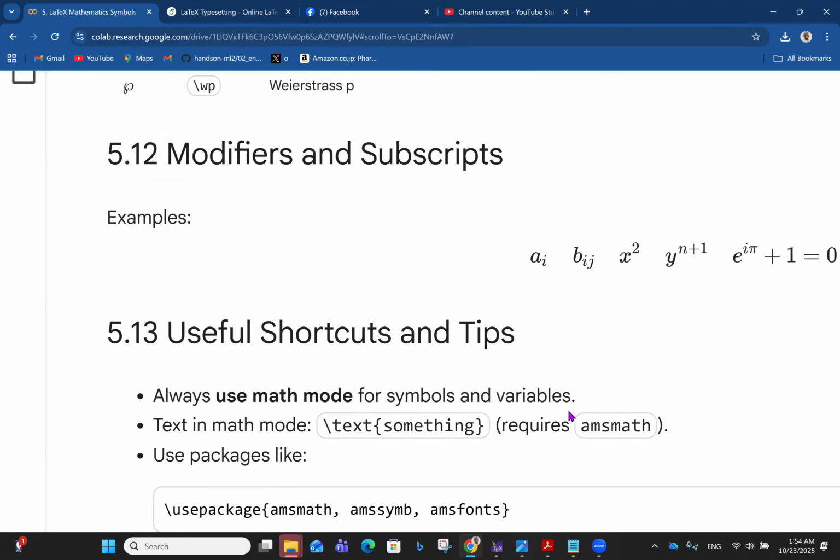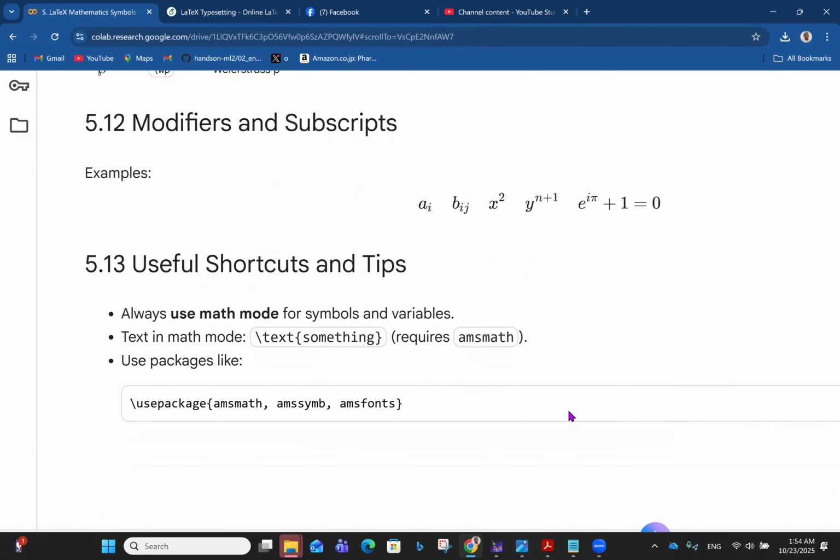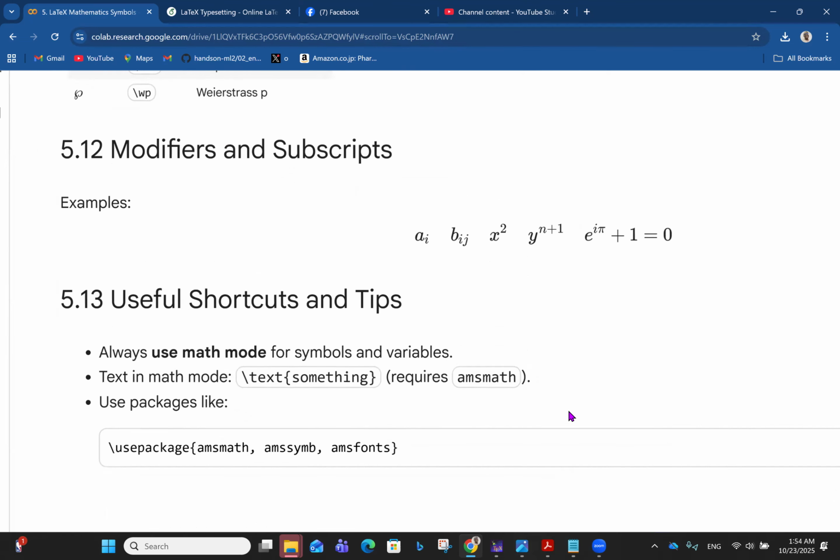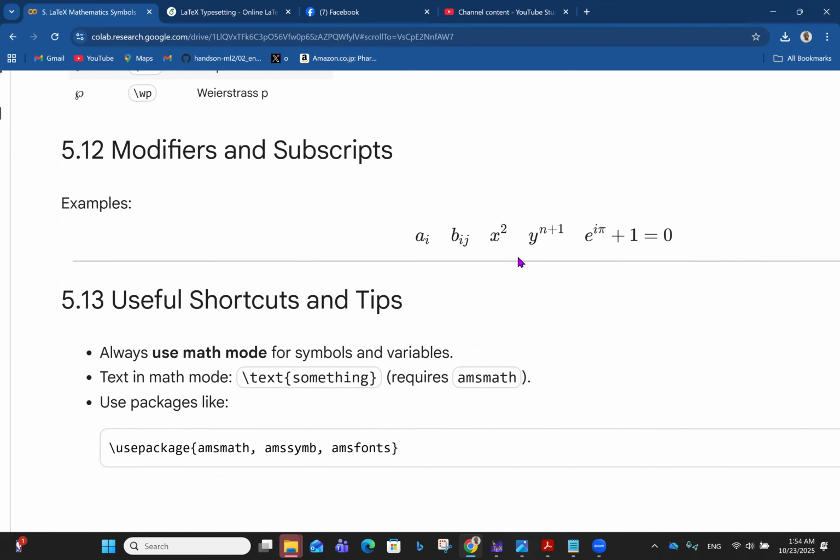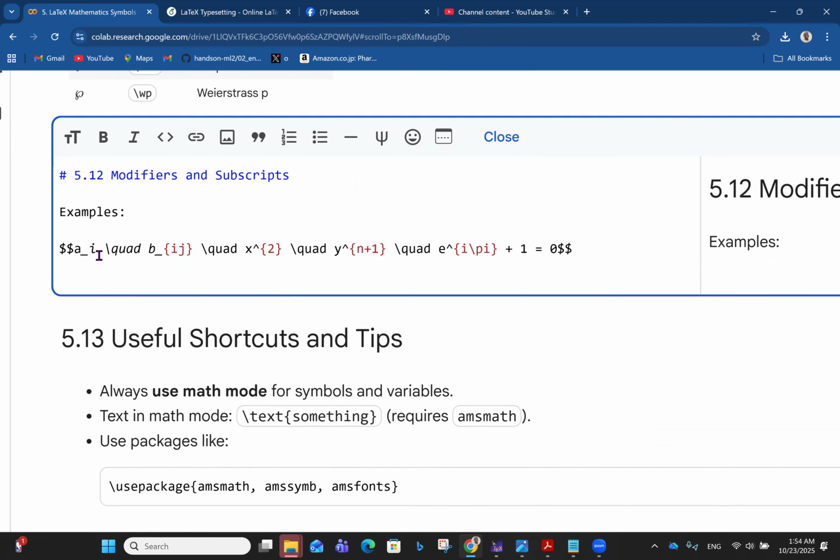Then we also have some modifiers and subscripts, like A sub I, B sub ij. See how it's rendered, by the way. This quad is to give it space. If you have more than one thing that should be a subscript, you put them in braces without backslash, because the braces are just to collect them together.